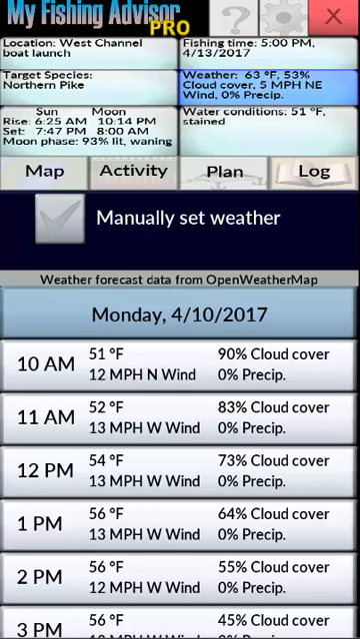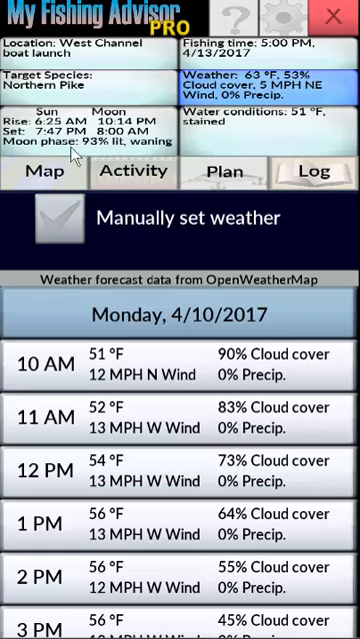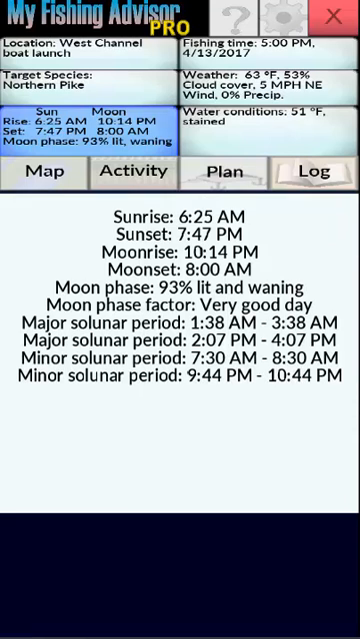If the forecast isn't available, or if you simply want to manually override the weather conditions, check this box and pick what the weather conditions are. Next, the sun and moon button. This will show you the times for the sunrise, sunset, moonrise, moonset, the moon phase, what the moon phase says about the fishing, and the major and minor solunar periods.